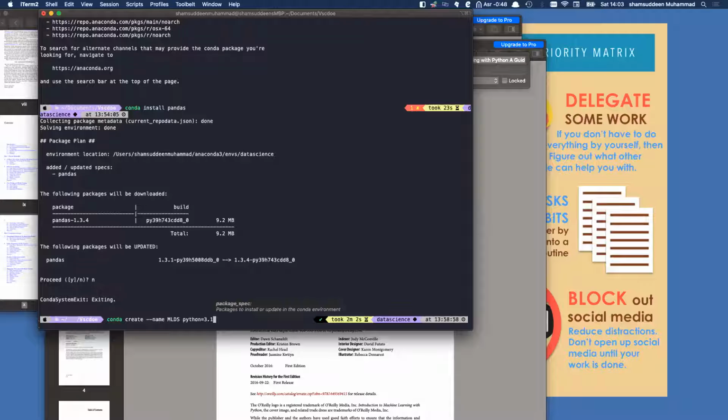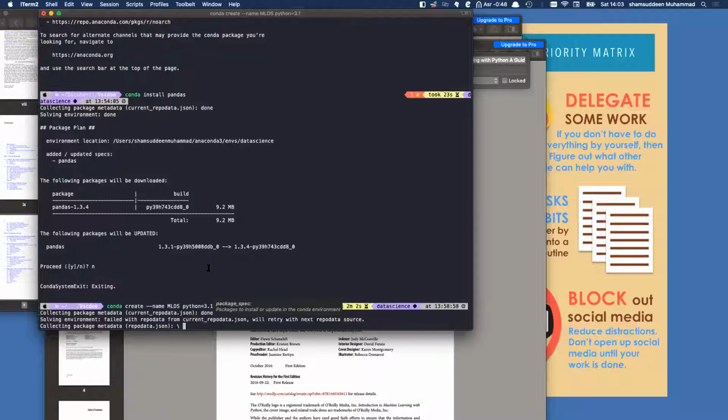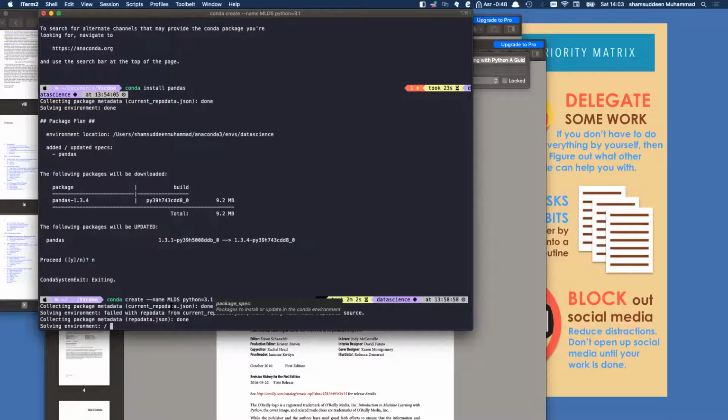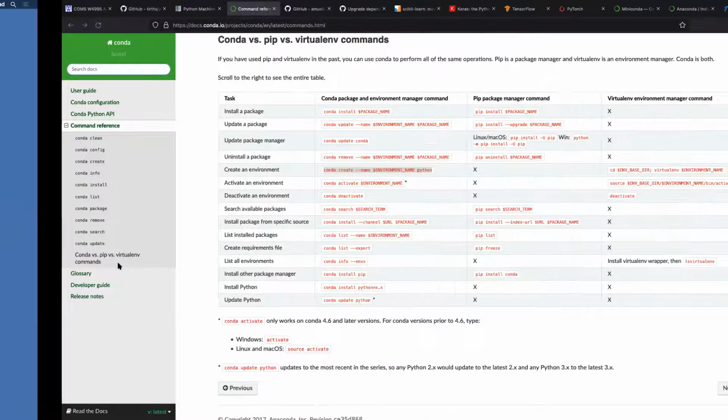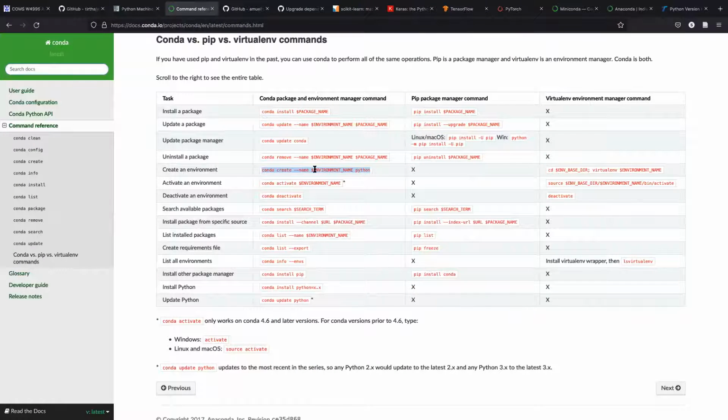So if you have this, you can say, okay, create this environment with this, and this will automatically create an environment called MLDS. Can you see now? It automatically creates an environment with Python 3.1. So that is how you can use Conda.